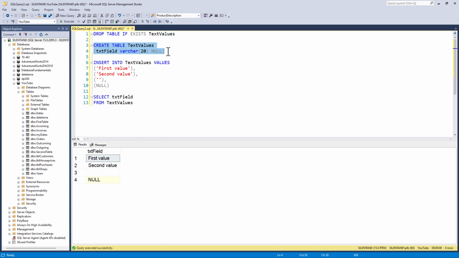Then I create a table with a single column, and that column is called TextField. It's a varchar 20, and it allows null values. Then we're inserting into this table the words first value, second value, a blank, which is not the same as a null. So a null is the absence of data. A blank is data. It just so happens that it's zero characters long.